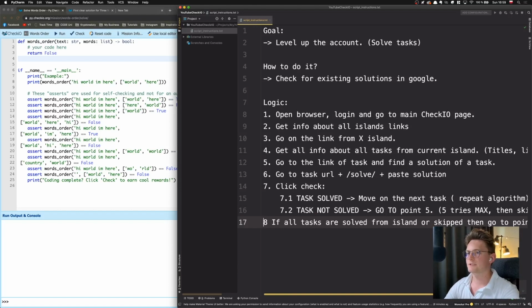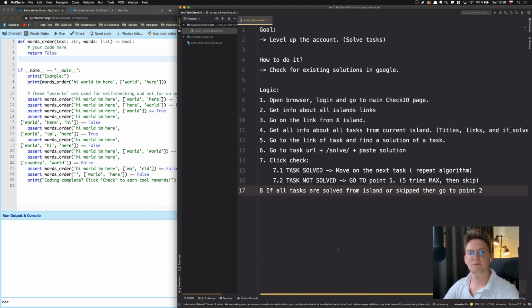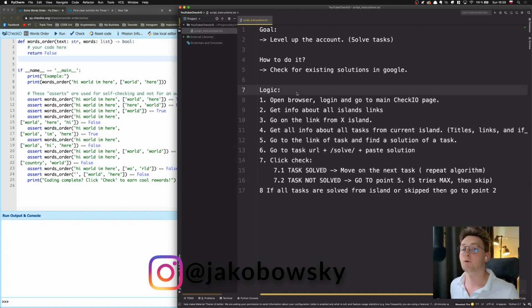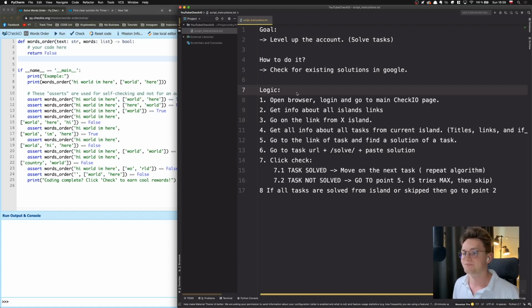All right, so those are basically the steps we have to follow in order to make our algorithm work. And now we are going to code the whole thing from scratch using Selenium, which actually is a testing framework, but basically it also allows us to create bots and nice automation scripts because it behaves like a human. So let's get to it.